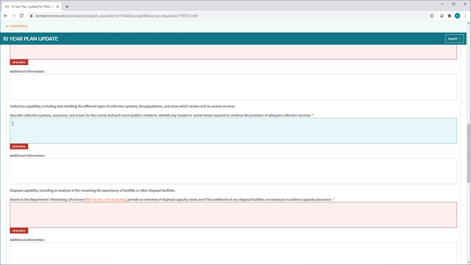So, the successes and concerns of your collection services, please detail that out with as much information as possible here. And then any additional information, perhaps there is something going on in your county or region that's in the works to try to alleviate one of these potential issues. Please detail that here in the additional information. It'll allow us to really see and help you plan if need be.